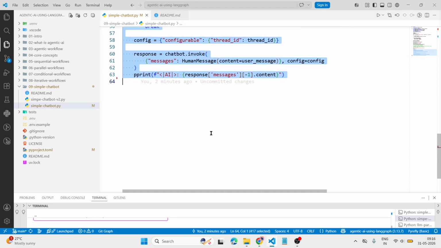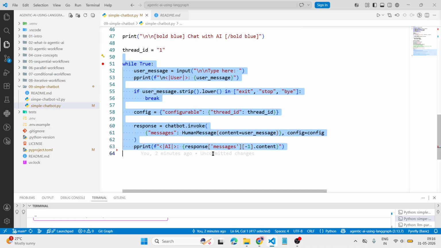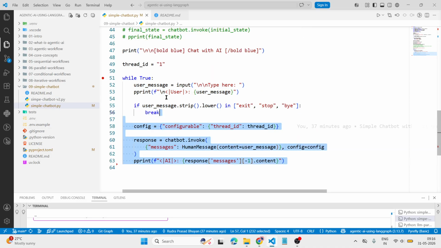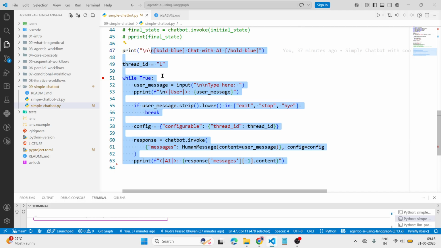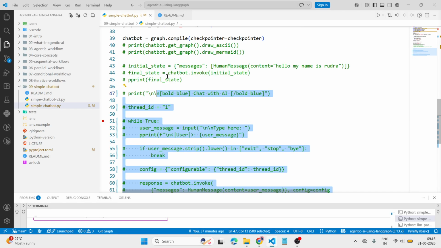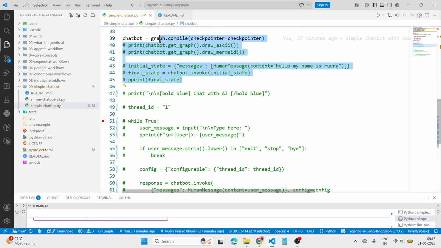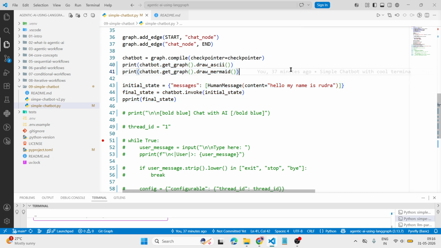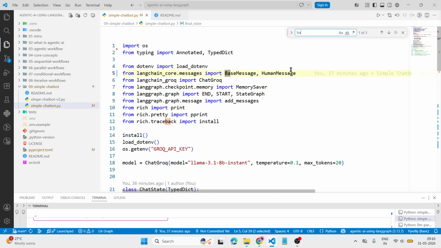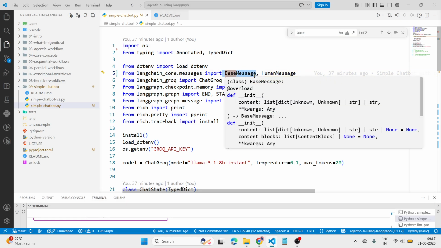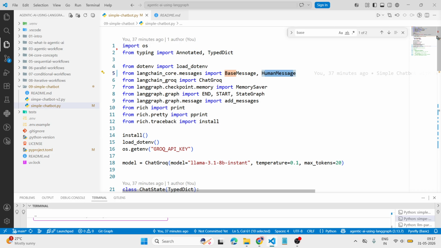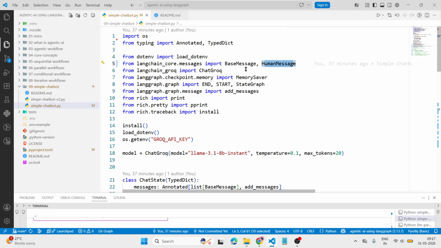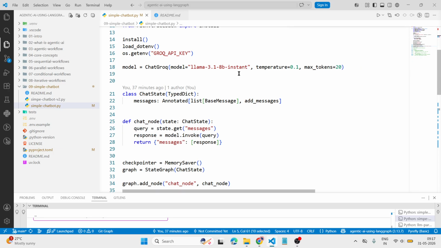This is the loop we are seeing in version 2, the updated version. Now we see only this part, how this human message is working overall. If you notice, we are importing BaseMessage. This covers all types of messages: human message, AI message, and system message. Any message we can store inside BaseMessage.